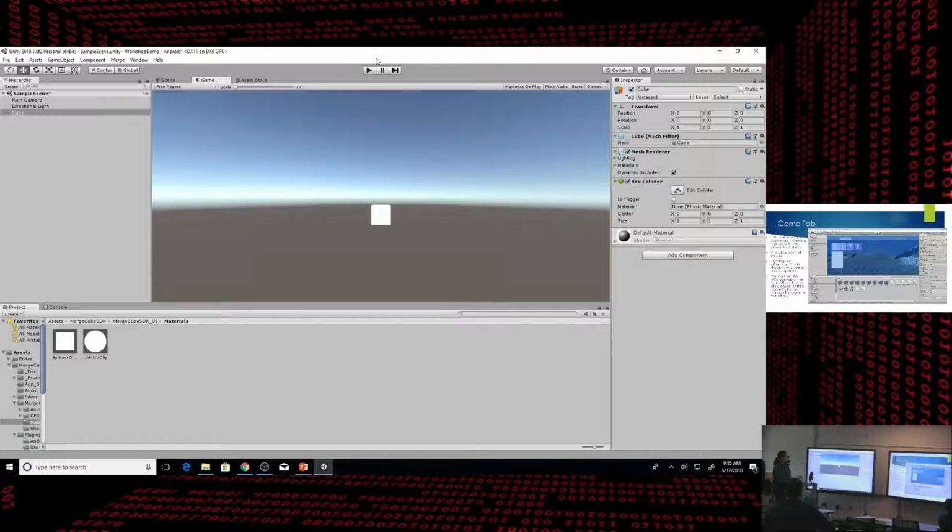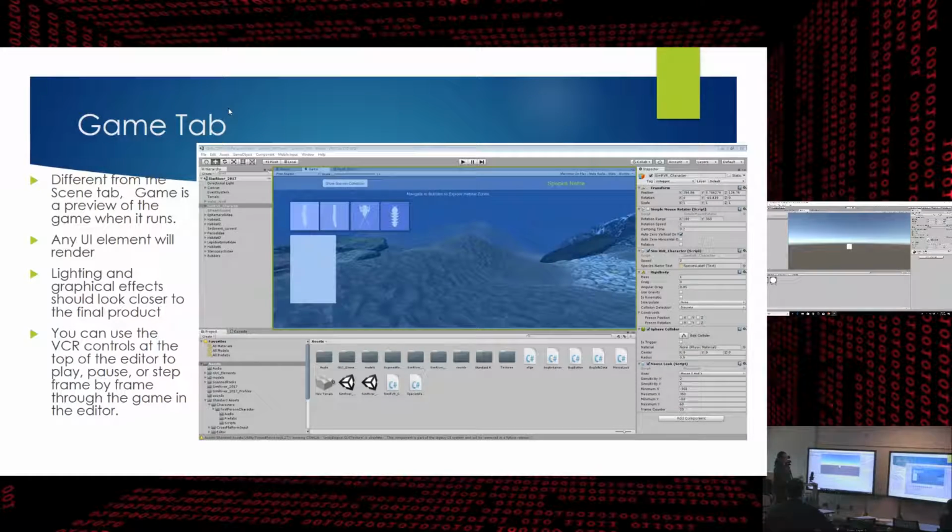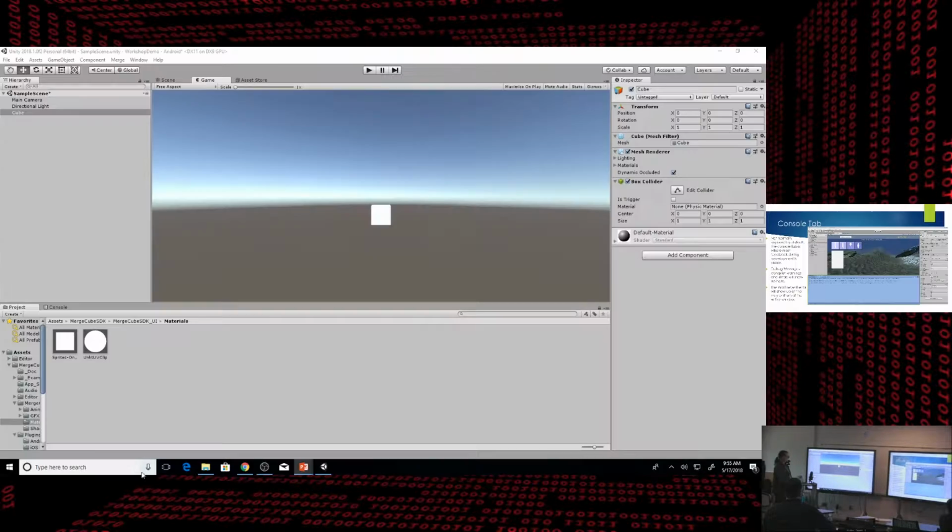I've got these little VCR controls over here at the top. I bet that's the next slide. Oh, the console tab.